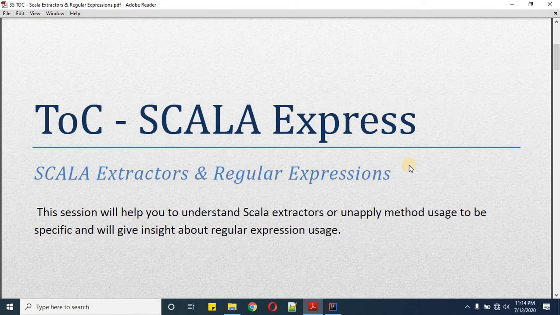In our series Scala Express, today we will learn about Scala Extractors and regular expression. This session will help you to understand Scala Extractors or unapply method usages to be specific and will give insight about regular expression usage.